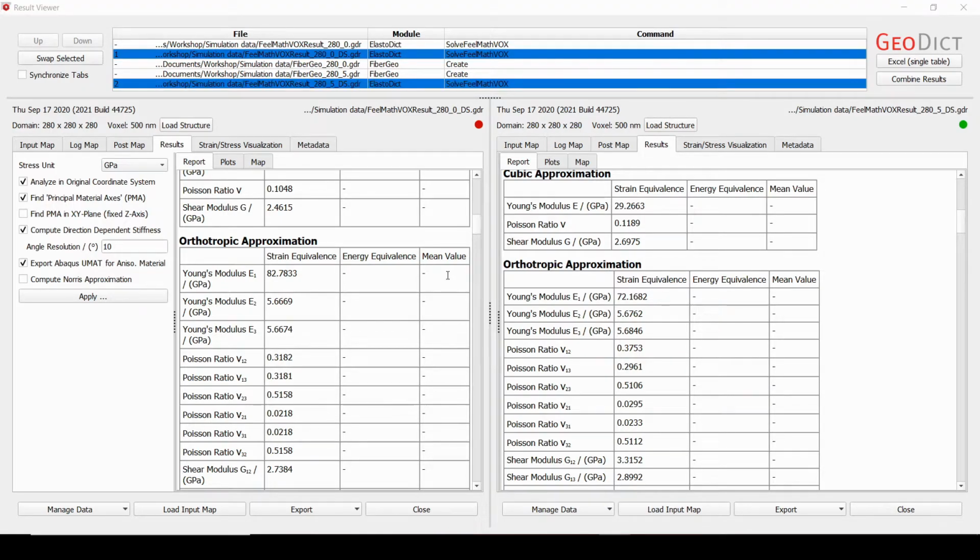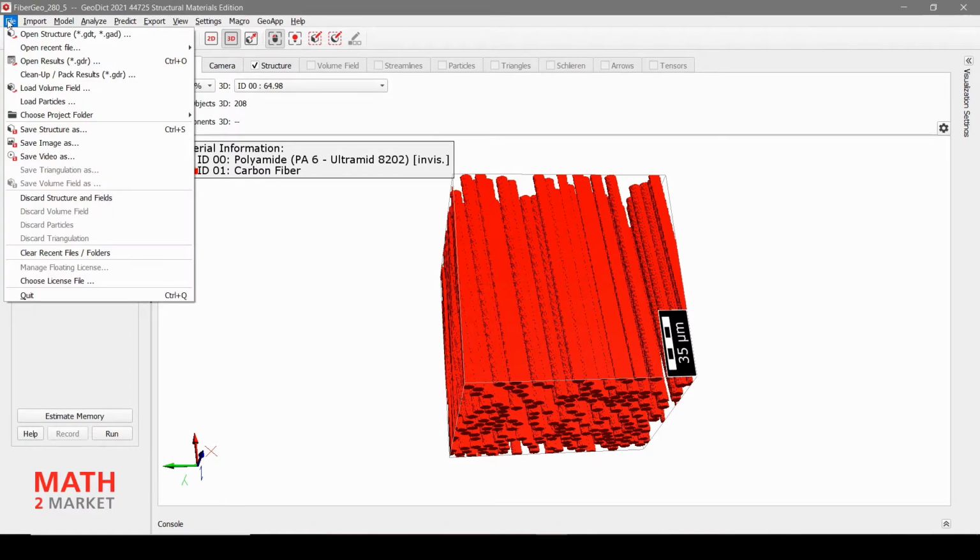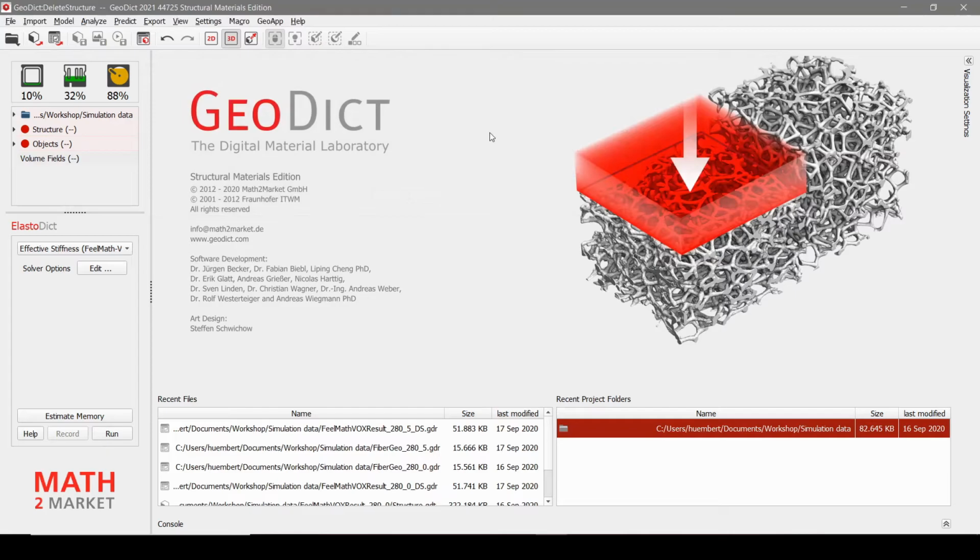So after predicting the stiffness tensor of your material, we will now move on to large deformations and also plastic material behavior and failure. So you can close the result viewer, and we also clean up everything by going on discard structure and fields. So we have a plain canvas again, let's say.